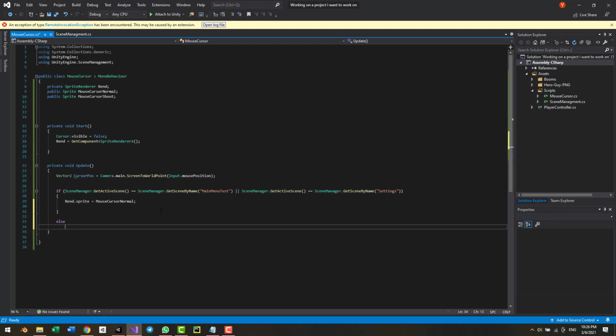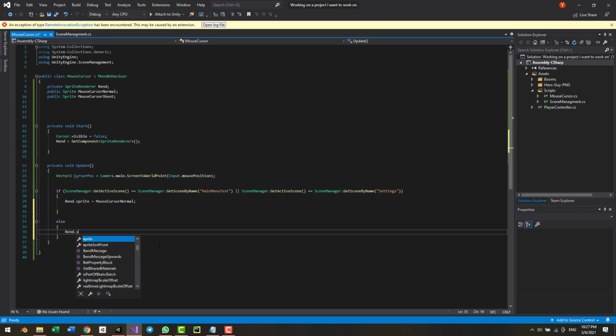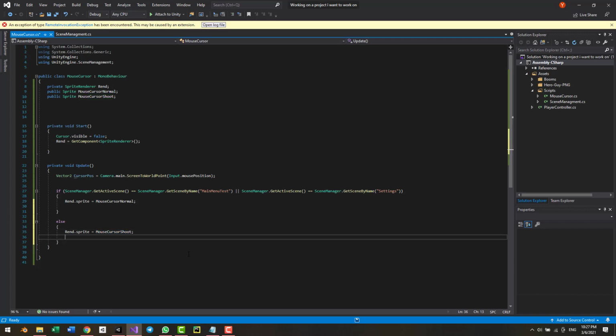Now add an else statement. So if you're not in the main menu test or the settings, or however many menus you have, then you have to be in a normal level. So rend.sprite equals mouse cursor shoot. And that's it. If you're not here, you're actually here. Very cool. Now let's go back to Unity.